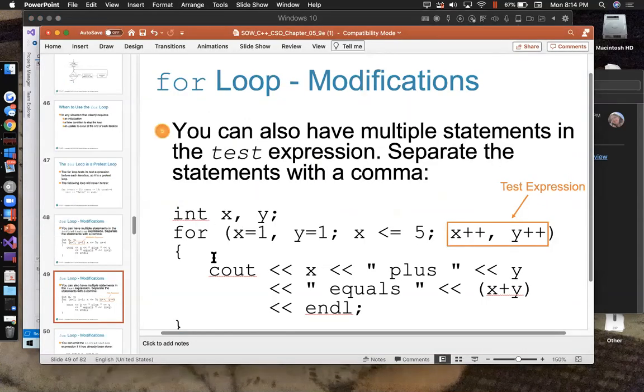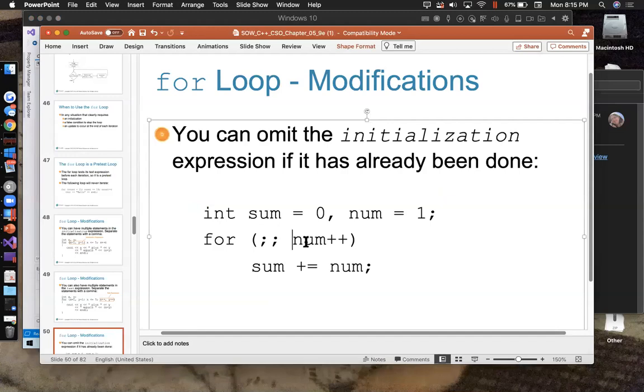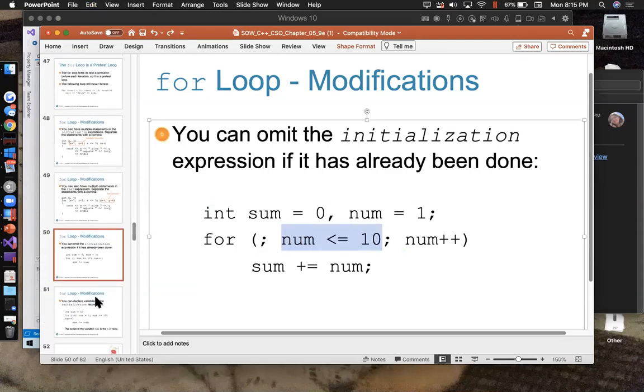If you leave something out, then the syntax is still valid. You just better have initialized it beforehand. If you leave that out, you better have initialized it beforehand like we do here. If you leave that out, there better be a break statement in it. And if you leave that part out, then there better be some kind of update inside the loop. And again, if you're going to do all that, why not just make it a while loop?